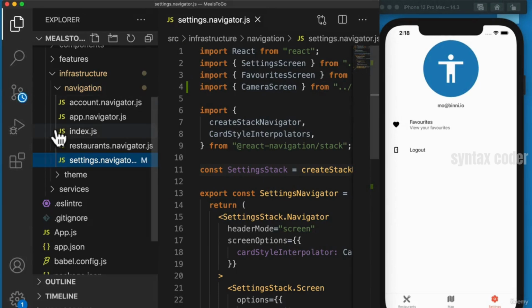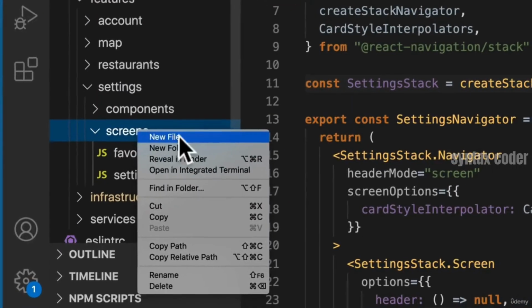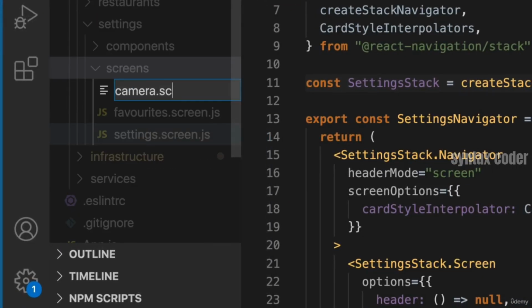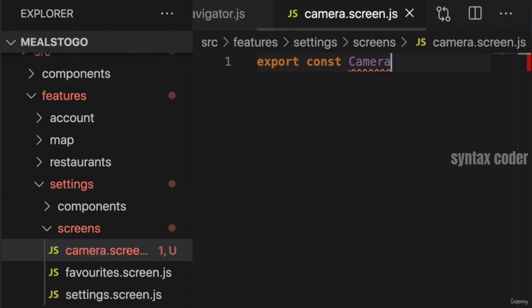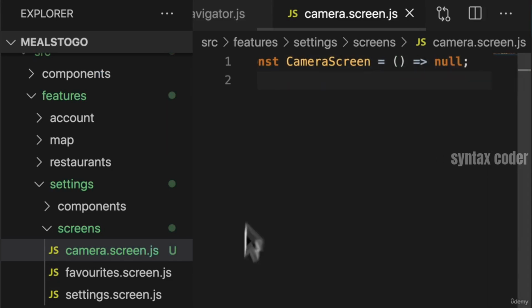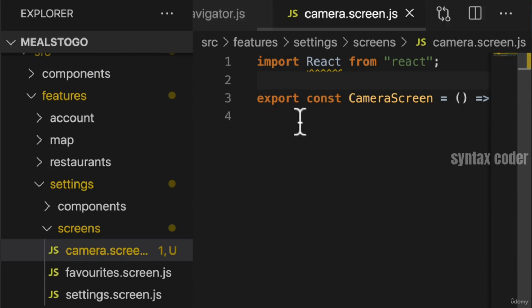And then what we need to do is build out that screen in the features folder, settings, screens. Now we'll add a new file, camera.screen.js. Now that we have that, we can start building out our camera screen. So we'll do export const cameraScreen equal to a function that returns null for now. So we're not going to render out anything right off the bat. We'll import React from React just to make sure.